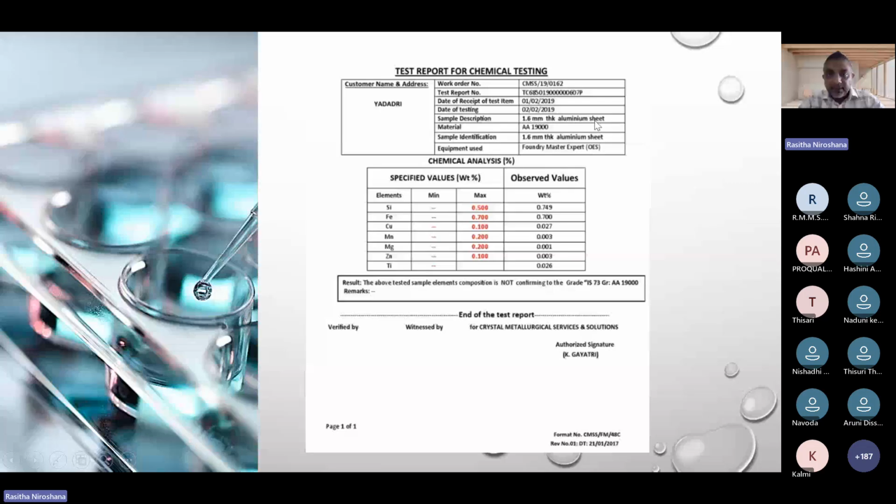And the result they said, the above test sample's element composition is not conforming to the grade IS, and these are the remarks, right? So this says not conforming. So this is a kind of negative report, right? So verified by, witnessed by, and then the authorized signature has to be there. And then you can see the end of the test report, right? There's no information, no data analysis there. So this is the end, and then they sign off.